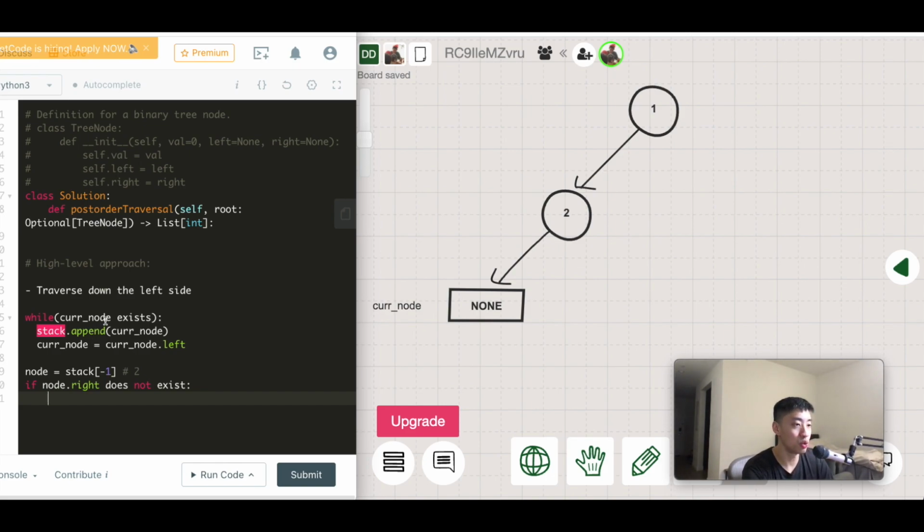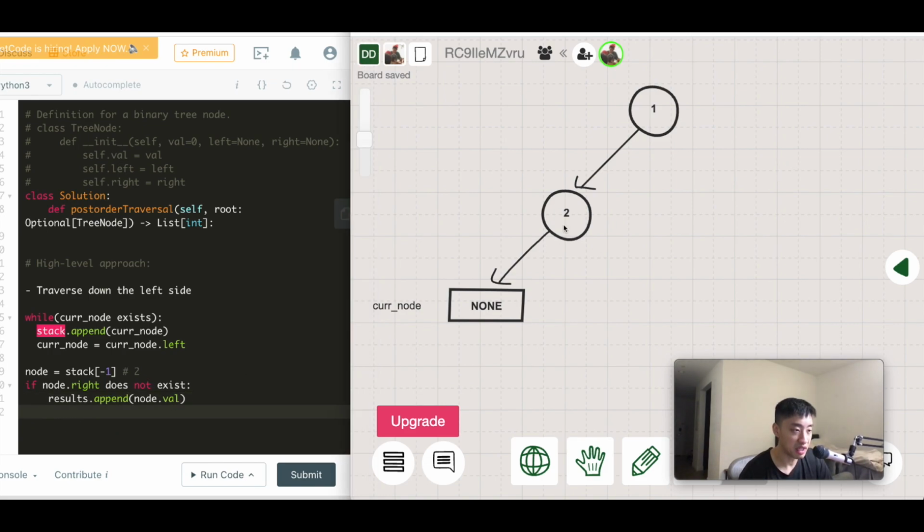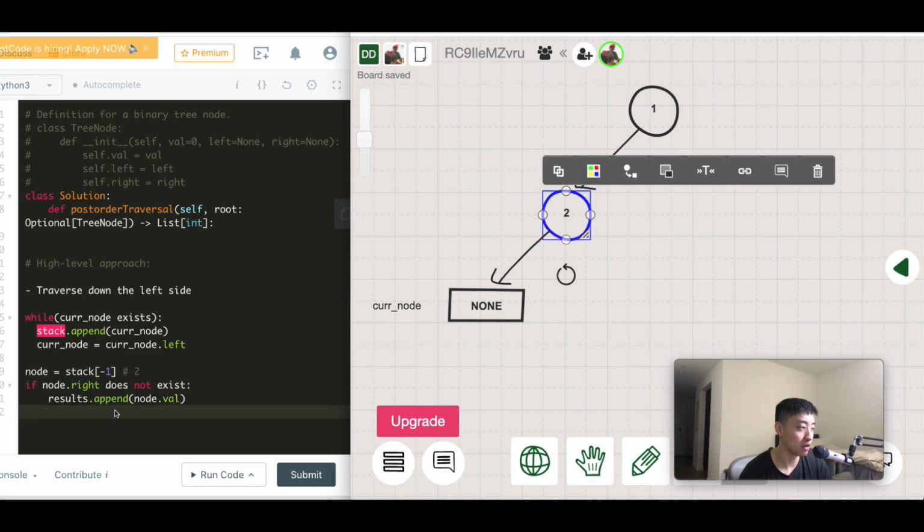So maybe what we can do is, let's say we have a results list. We can append node.val, right? So we can do that. And so basically that takes care of 2 at that point, right? At this point in the code.